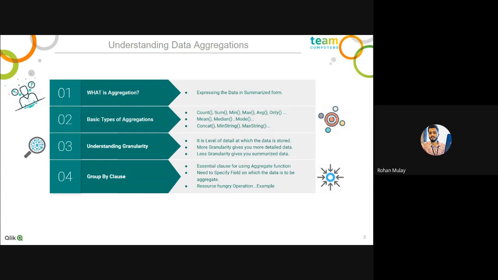While using this group by clause, we need to specify the columns, the fields on which the data is to be aggregated, which is what we list down. If you know the concept of granularity, it will be very clear which column you have to use in the group by clause. Based on that, the data will get aggregated.